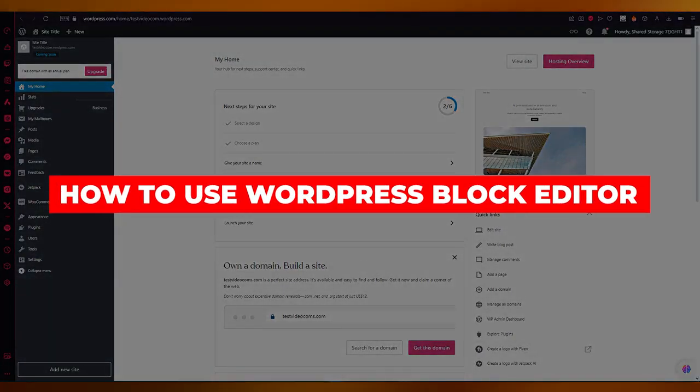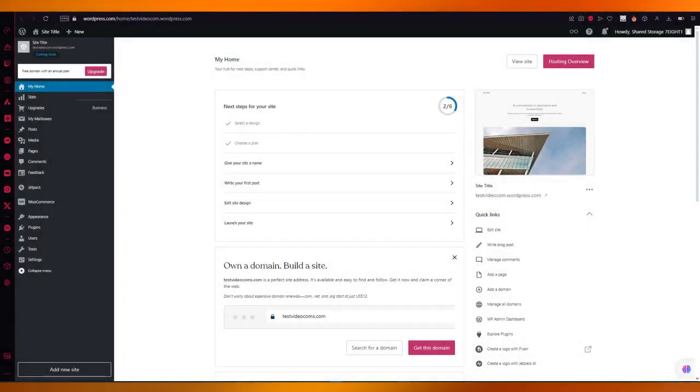How to use WordPress Block Editor made easy. In this video, we're going to be talking about WordPress and how you can use its block editor in the easiest way. I'm going to be showing you how you can make a proper perfect site using the block editor, and we're going to be going through the templates and the different features that the block editor provides you with. So without further ado, let's get straight into it.